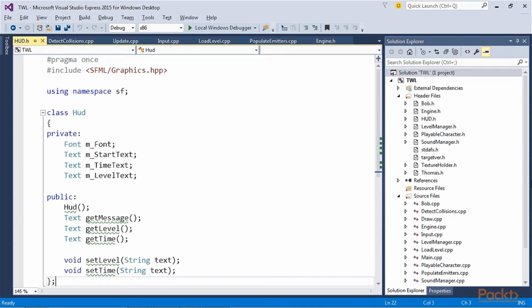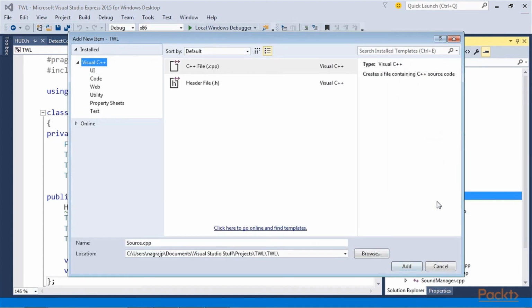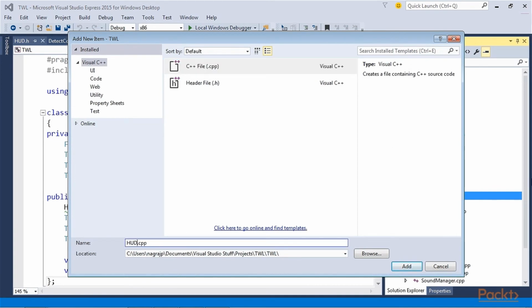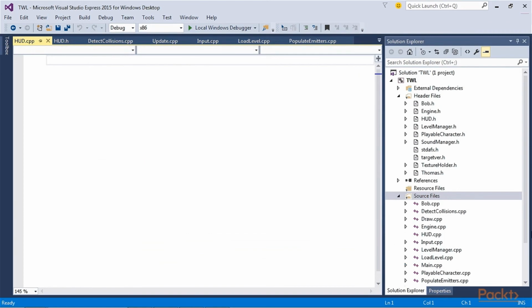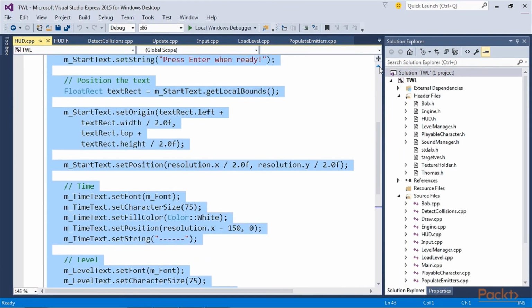Now, we can code all the definitions for the functions we have just outlined. Next, we'll be coding the HUD.cpp file. As always, right-click Source Files in the Solution Explorer and select Add New Item. In the opened window, click C++ File, and then in the name field, type HUD. Finally, click the Add button. We are now ready to code the .cpp file for the HUD class. Add all this highlighted code.